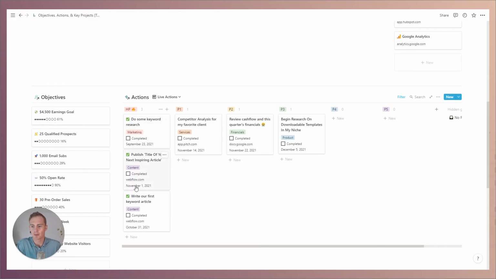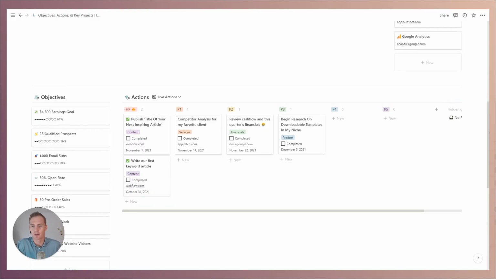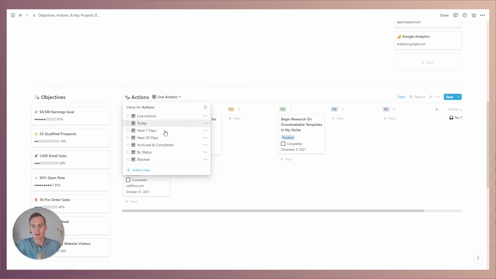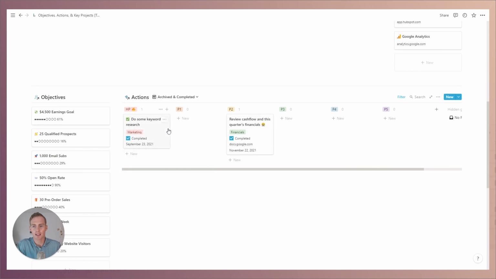So let's say that we have done our keyword research as we were supposed to. You'll notice that it immediately disappears from the live actions view. Let's say we did our cash flow review. Now if I navigate to the archived and completed tasks, these will show accordingly.